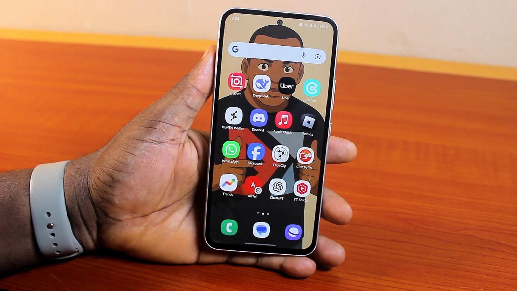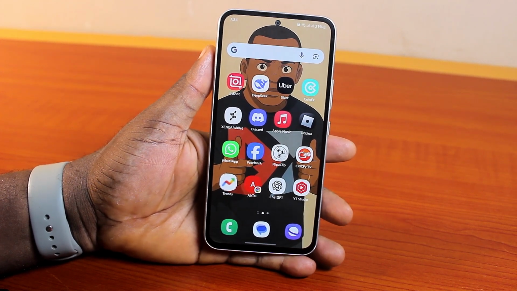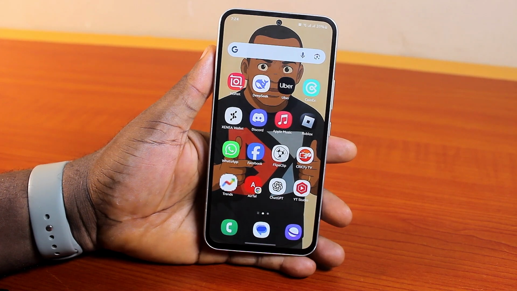Alright guys, a quick one. Here, I'll detail how to remove cloned apps on Samsung Galaxy A54 5G.